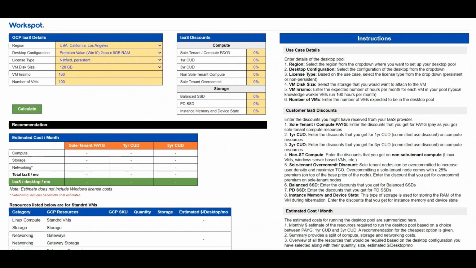In the input section, you can select all relevant details such as region, desktop configuration, license type, VM disk size, average VM running hours, and the total number of VMs. On the right, you can enter any discounts provided by your infrastructure provider.